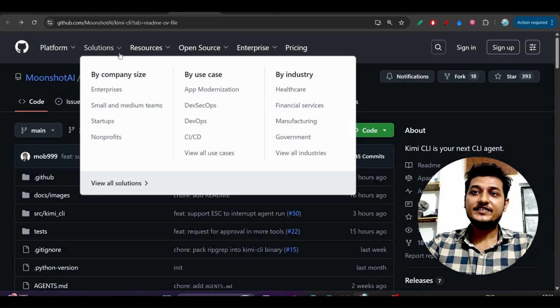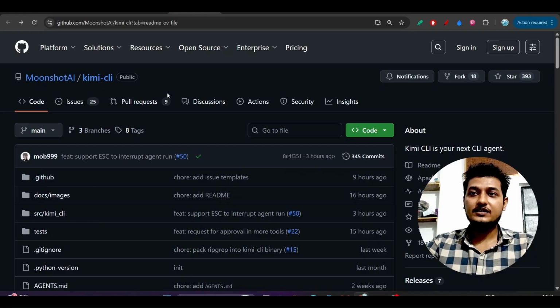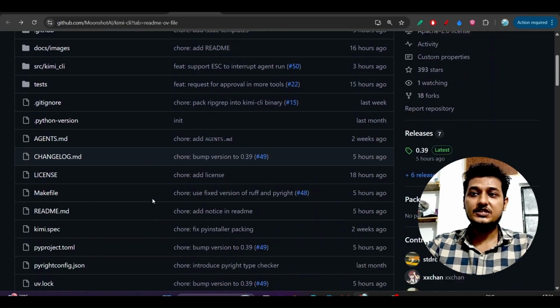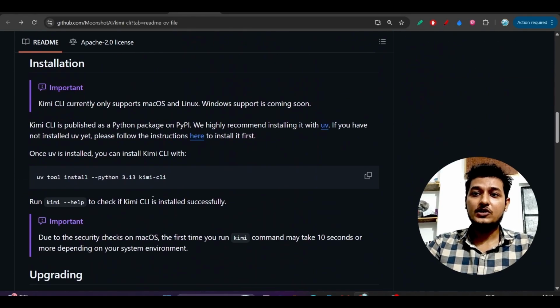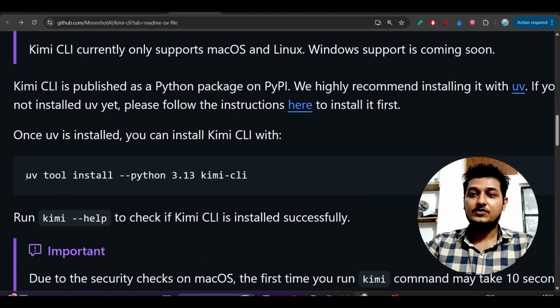And I have given this link in description. Go there. You will find this GitHub repository link, and scroll down below, and this is the first step. You have to run this command: uv tool install kimi-cli --python 3.13. Now to run this command you need UV.